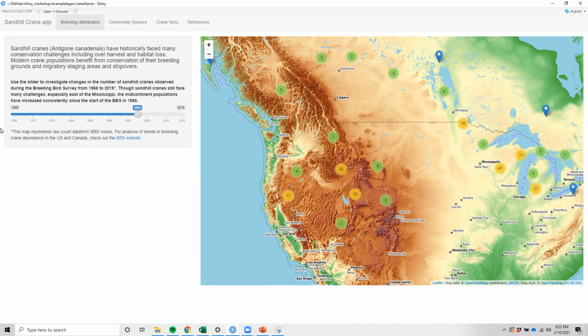And notice for reproducibility and ethics, we are giving proper attribution, saying that we're just plotting raw data from BBS and that the data and the actual BBS analyses are available at this link.